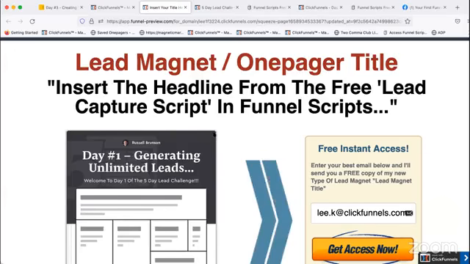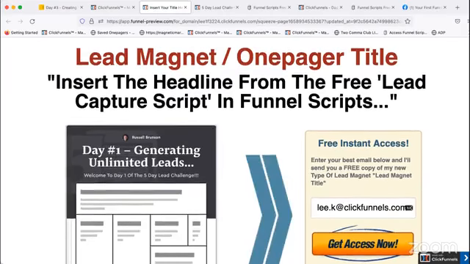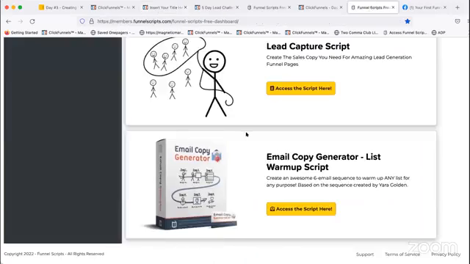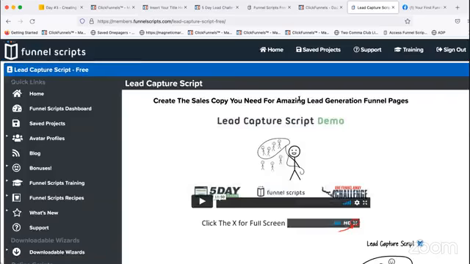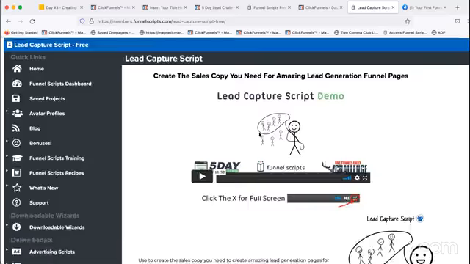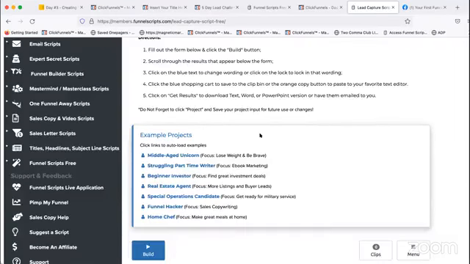Now, how can you come up with what to say in half the time? That's what Funnel Scripts is for. Funnel Scripts will really help you cut down the time so you don't have to sit there and wonder, is this a compelling headline? Did I say it right? Does it sound right? Is this making sense? So you use Funnel Scripts and literally it's a fill in the blank.